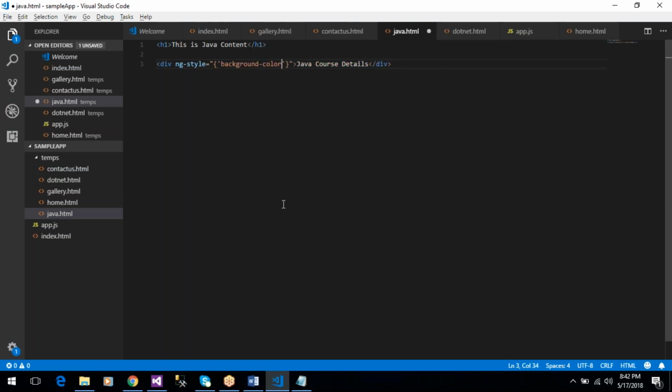So background color, we can bind background color here, bg color. So this is the variable name. So we can bind this variable name in controller. So copy this variable name.